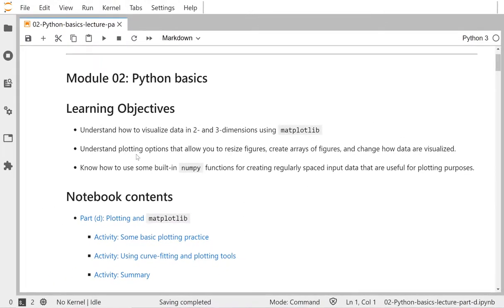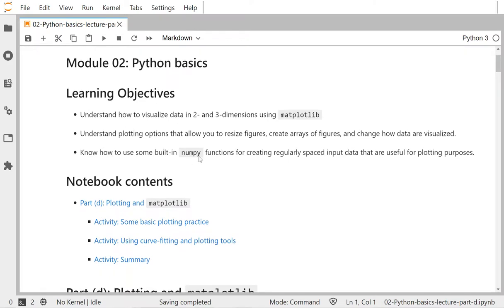We will understand some plotting options that allow you to resize figures, create arrays of figures, and change how data are visualized. You will also see how to use some built-in NumPy functions for creating regularly spaced input data that are useful for plotting purposes.